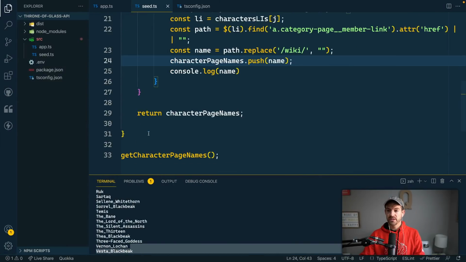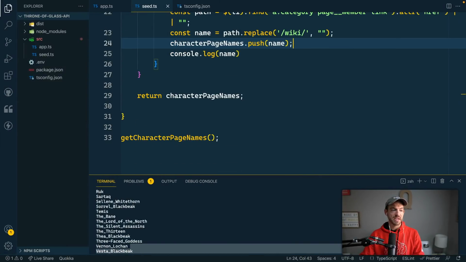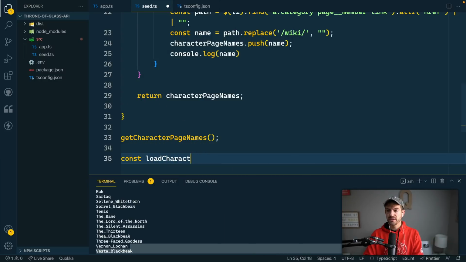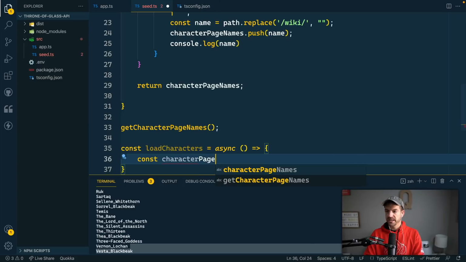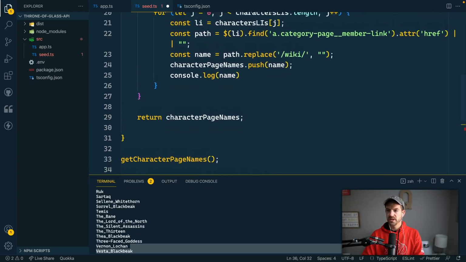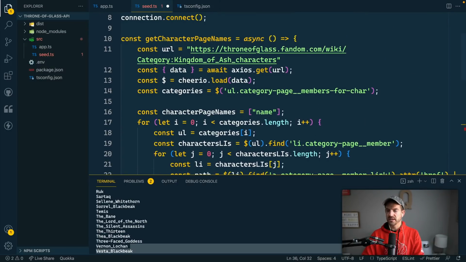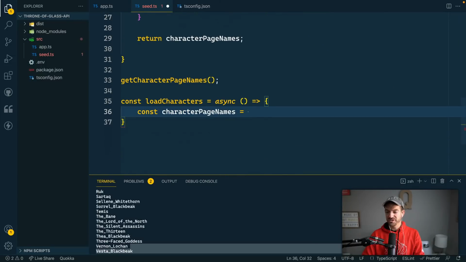So to do this, let's go ahead and create a couple of extra functions. We're going to create first a loadCharacters function. I guess this could also be like a seed function, but we can call this loadCharacters here. And this is going to be another async function. We're going to start by getting those characters. So we'll say characterPageNames, and we'll get this from calling this getCharacterPageNames function. And this is an async function, so we'll call the getCharacterPageNames function.